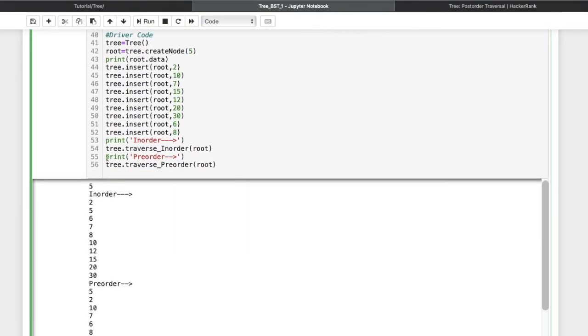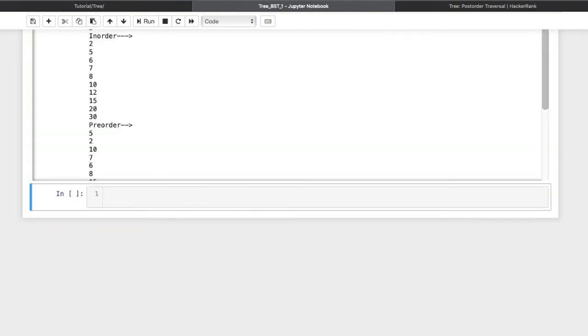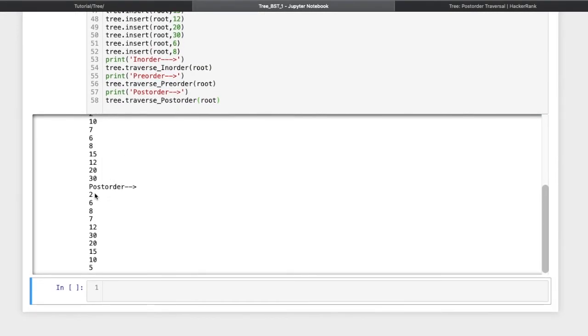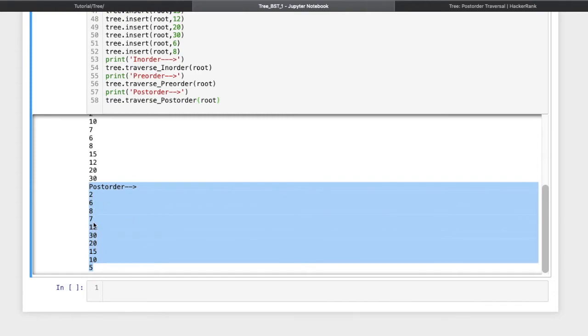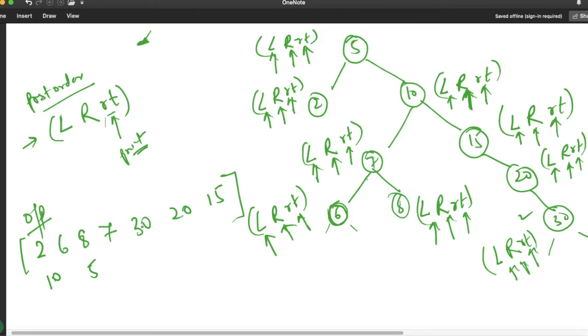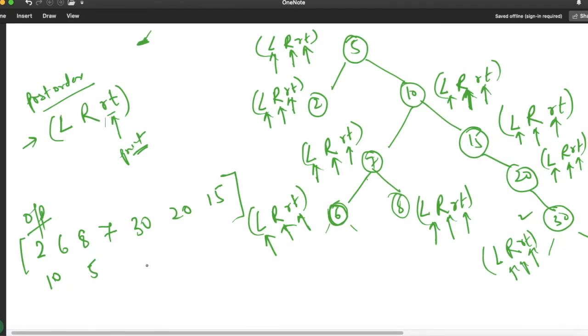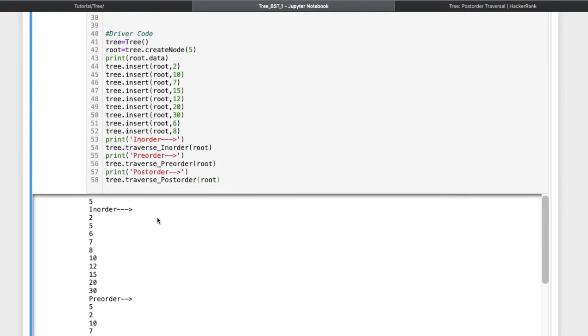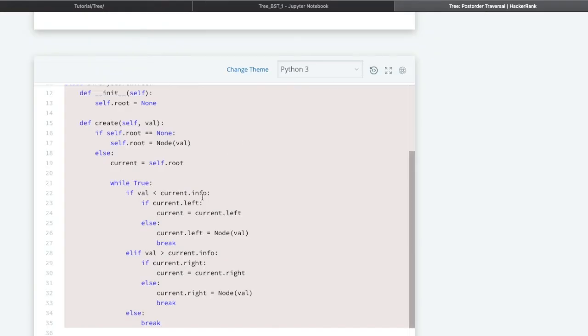So let us print and see. Let us copy this one and paste here. Post order traversal. And let us call that method post order. Let me execute this one and see. So now you can see here, this is my post order output. You can see we got 2 6 8 7, 30, 20, 15, and then 10 and 5. So it is working fine. So we have to apply the same logic over there. We have to apply the same 3 lines of recursive call over here. So let us write our code here.